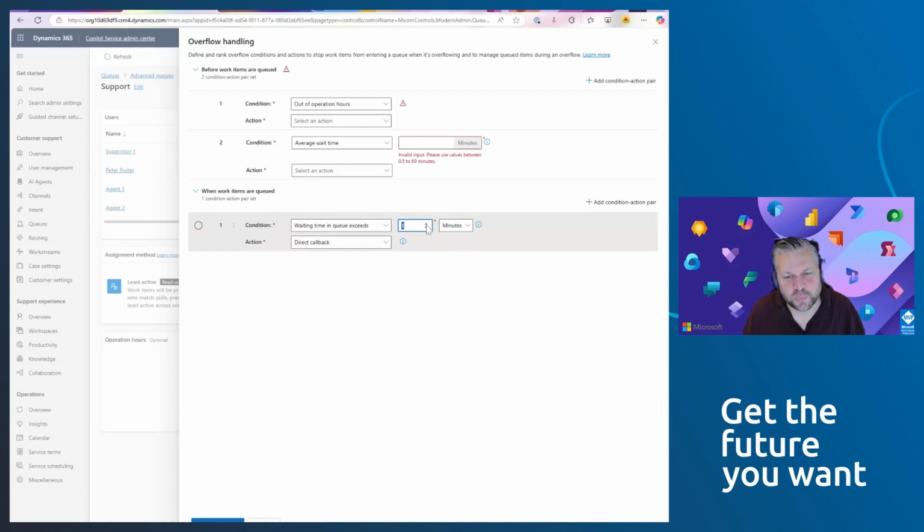So if you want to directly route someone to an external number, the overflow rule for exceeding wait time is not the best way to do that. Out of operating hours would be a great way of doing this. And then I can say either a different queue or external number, go somewhere else.